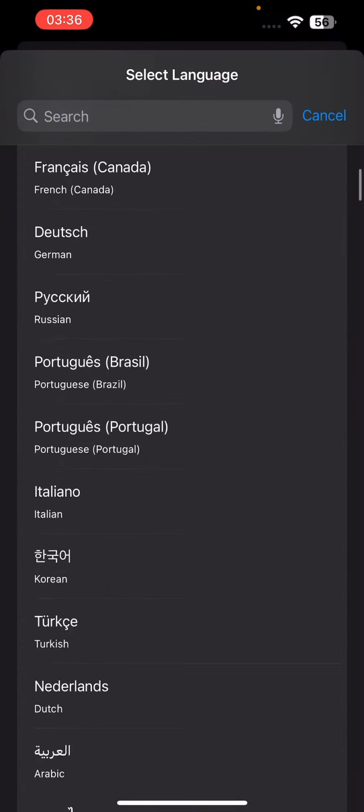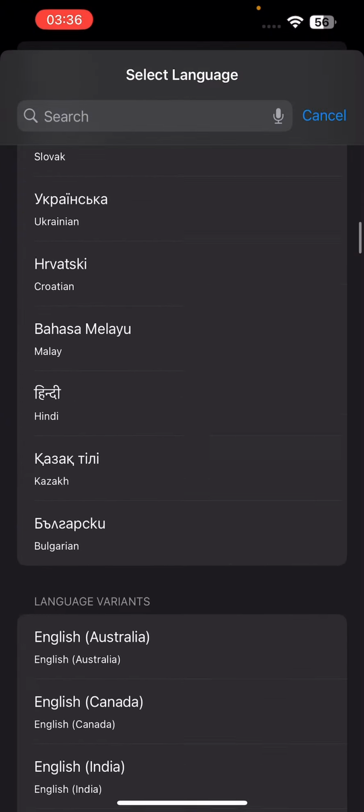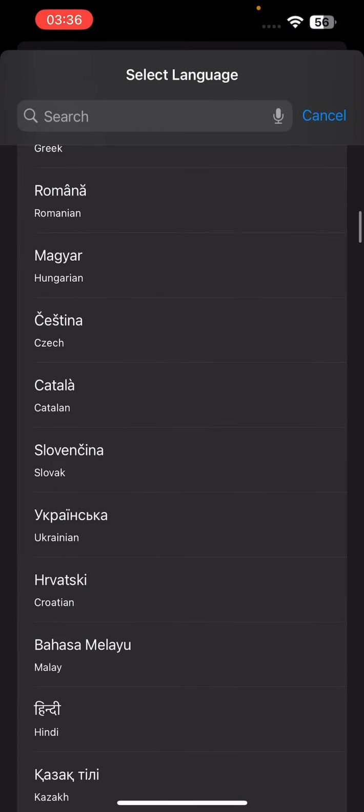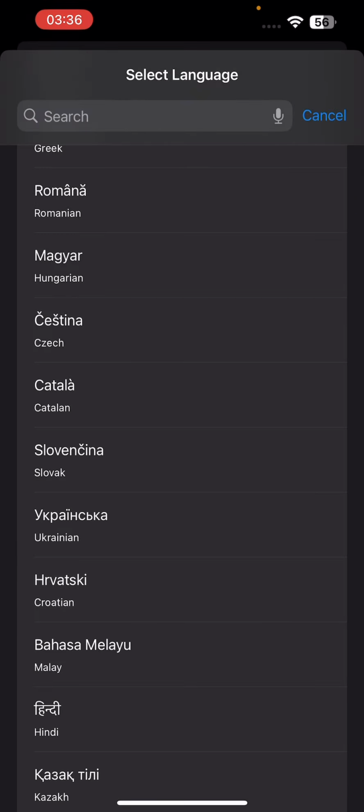And if I choose English Australia, my language would be changed. And if I click on any other language except English, it will automatically change the language like this. Use Croatian, and if I click on use Croatian, my language will be changed to Persian. So that's how you change the language on your iPhone.